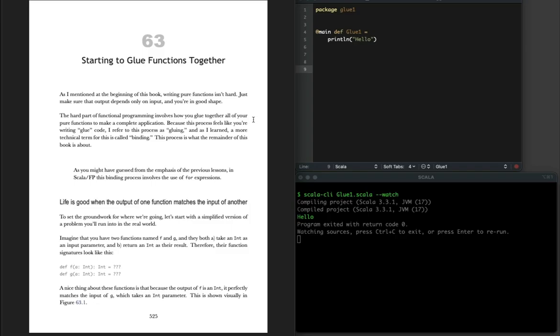Because this process often feels like you're writing glue code, especially if you're doing it from scratch, I refer to this process as gluing, although a more technical term for it is binding, as I note right there. And this process is what a lot of the rest of this course is going to be about. Also, as you may have guessed from the emphasis of our previous lessons, in functional programming and Scala, this binding process is going to eventually involve the use of for expressions, but we have to work our way up to that. So, just to set the stage for what we're going to be working with here, let's start off with a simpler problem.